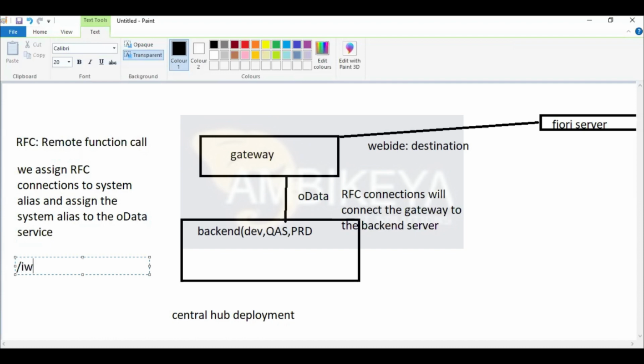One question here. You mentioned we have to assign this alias to the OData service. So what is the purpose of assigning this alias to OData? What does it do?